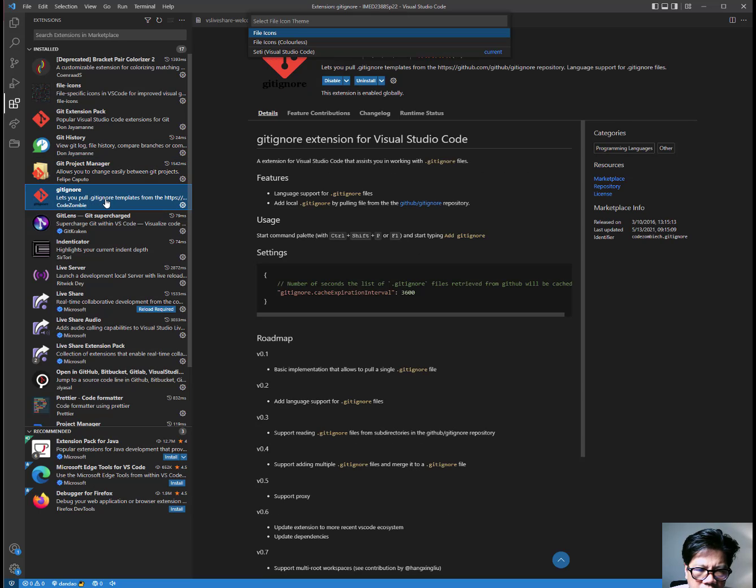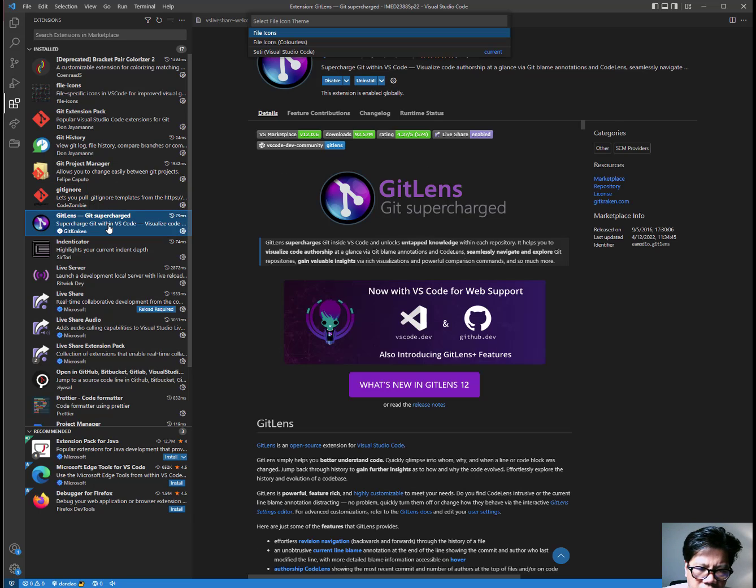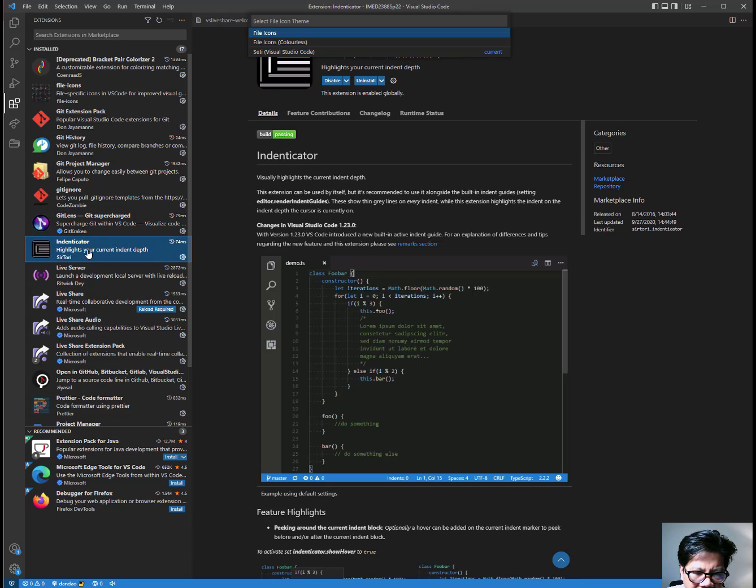The Git more, I really don't use this much, but there are a lot of templates on here that I use as well. There's the Git Supercharge I also use, and Superlens. It helps you clean up a lot of the annotations and documentation in here as well. I like the Indent Indicator with this as well.